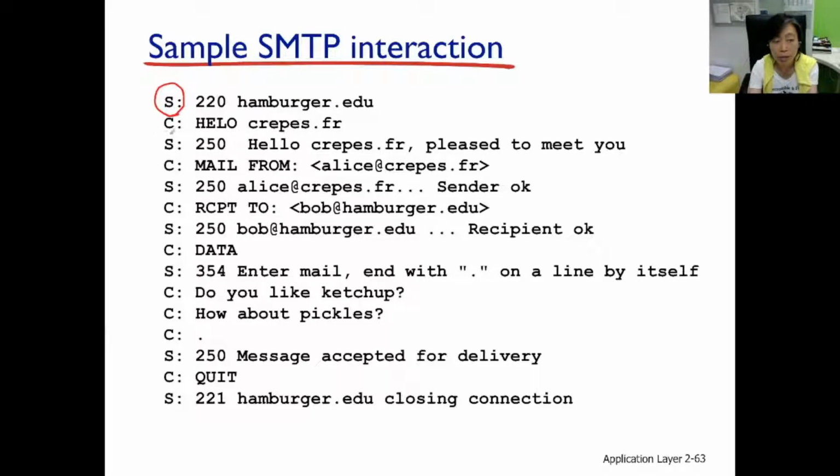S being the server, C here being the client. Now in SMTP, this is the receiving mail server, and this is the sending mail server. Once the TCP connection is established, the receiving side identifies itself first. 220 hamburger IDU, status code, status phrase.